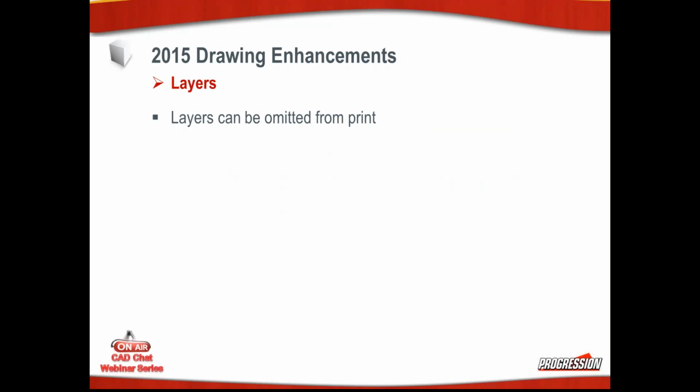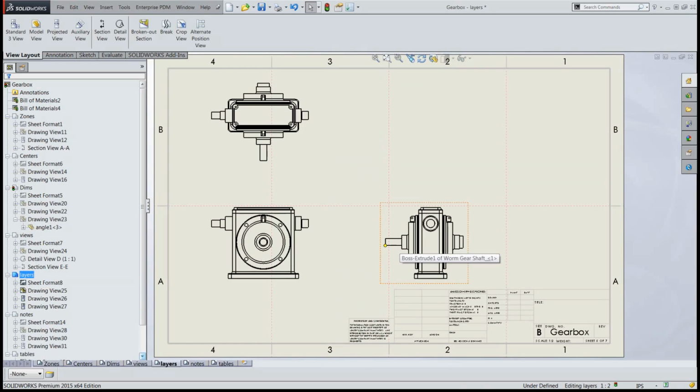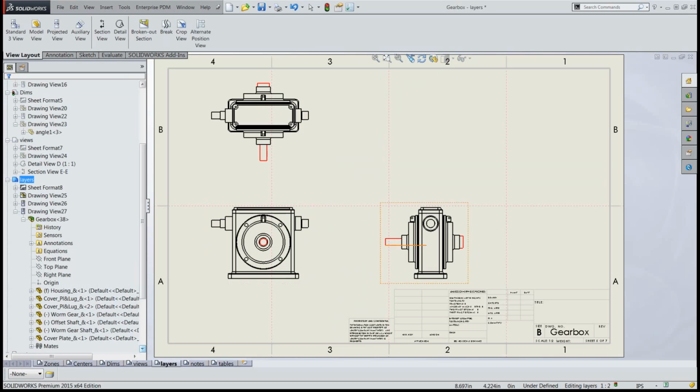Layers. You are now able to set things to a certain layer and then tell it to omit that from your print. You'll still see it in the drawing, but it will be omitted from the print. So say I'm going to pick this shaft here, and I'm going to set that to the shaft layer. And you see it in all three views, but I don't want that to print. I need it to be there to represent for just general purposes, but I don't want it to print.